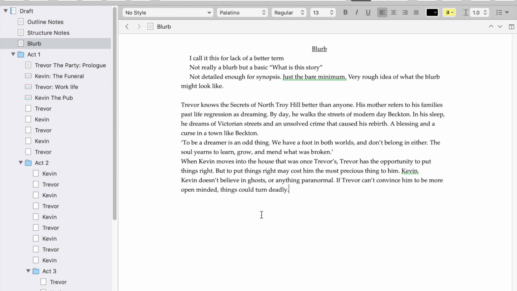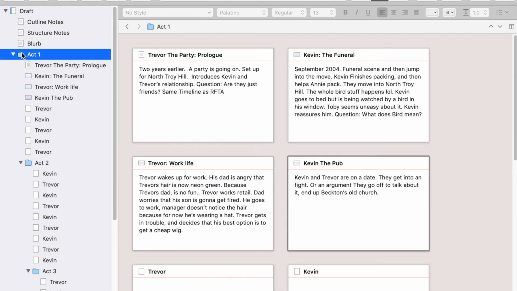If that sounds exactly like the plot of Rumors from the Attic, that's because it kind of is. It's just retelling from Trevor's perspective, essentially. Obviously, there are Kevin chapters, and if I click this Act 1 folder, we see a bunch of note cards. Yeah, digital note cards, so I don't have to worry about my dog eating the note cards.